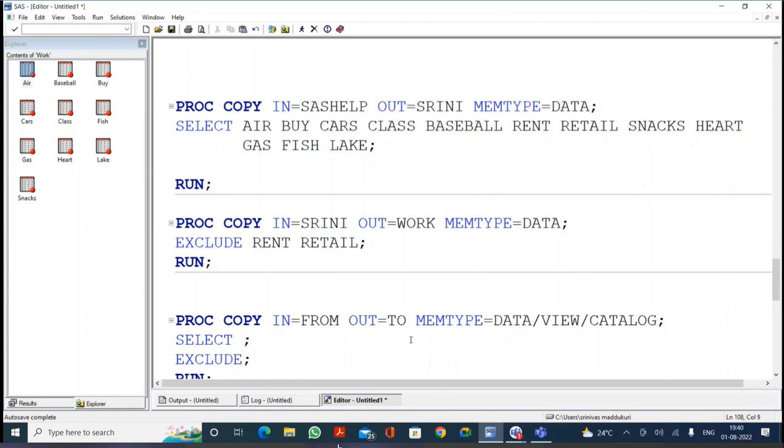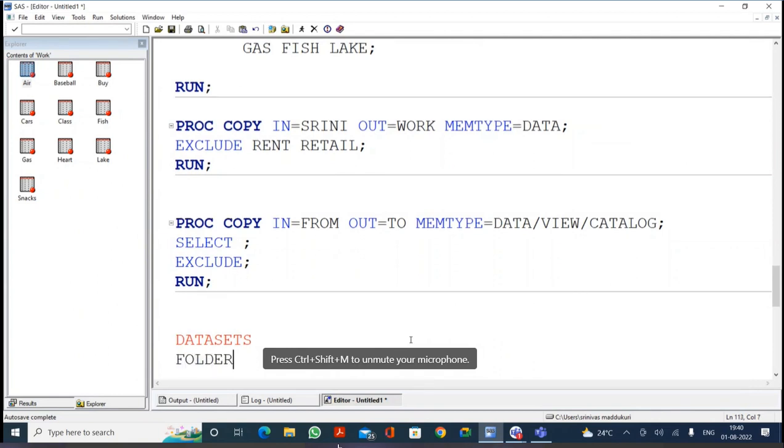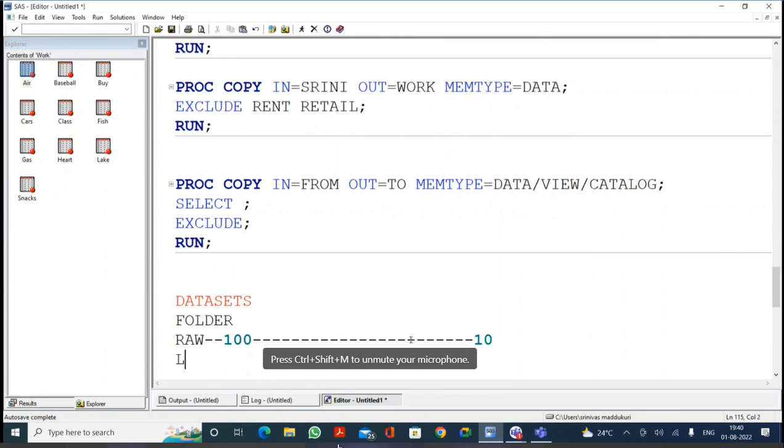So this is called proc copy in real time. When they are assigning any work, the first thing they do for the current task is decide what data sets you require. They are going to put all the data sets in one folder, and this is called the raw folder or original folder. They will tell you in which folder you have all the required data sets for the current task. The raw folder may have 100 data sets, but you do not require all 100 for the current task. You may require only 10 data sets. Then you will create a library for this raw folder, and for your own folder also, you create one more library.